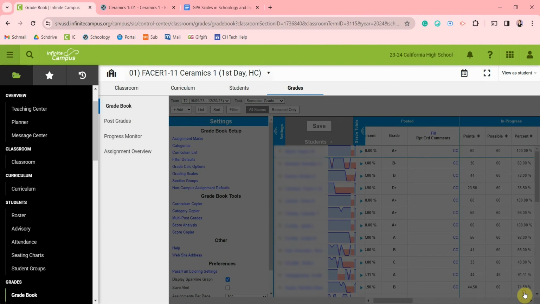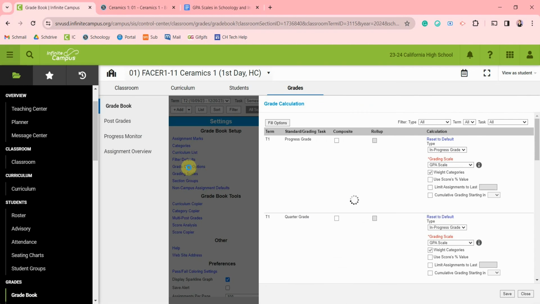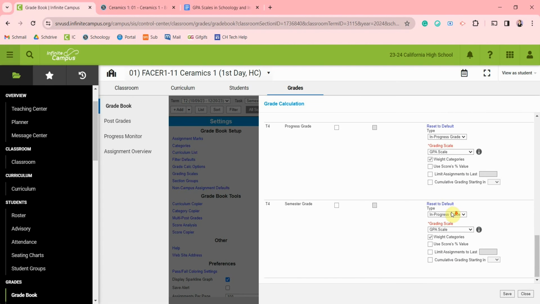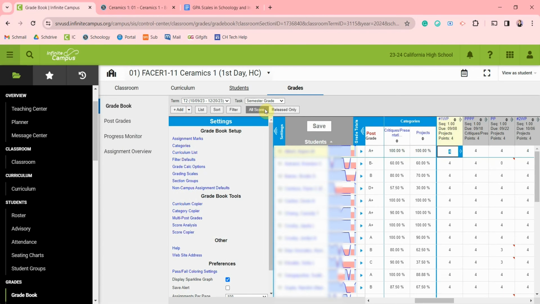Fortunately, you will only have to create the GPA scale once, but you will have to select it in Grade Calc Options for all of your courses. So for each of your classes, you will go to Grade Calc Options under Settings. In the Grading Scale dropdown, you'll choose the GPA scale that you just made. Oops, I made one before, it has the same name, but for all of your grading tasks, you will want to choose your GPA scale. Then click Save. And that's it for Infinite Campus.